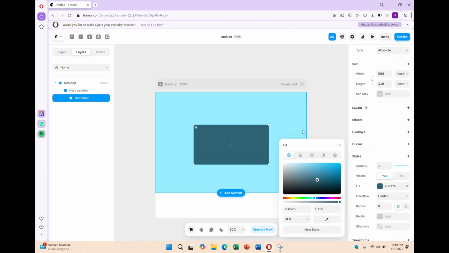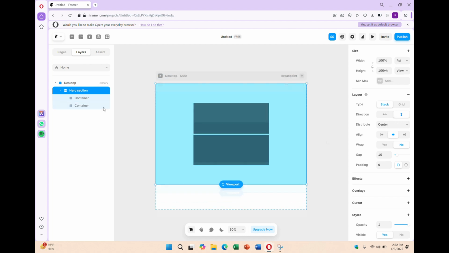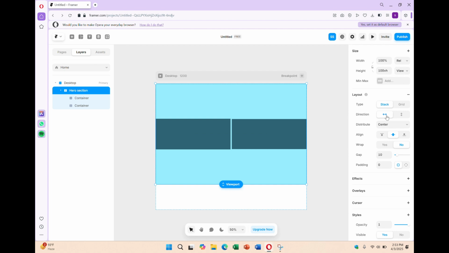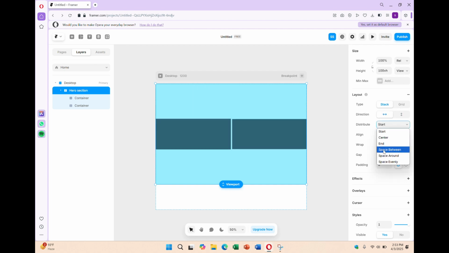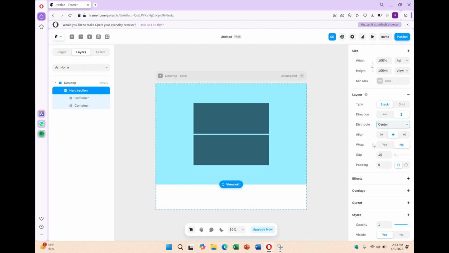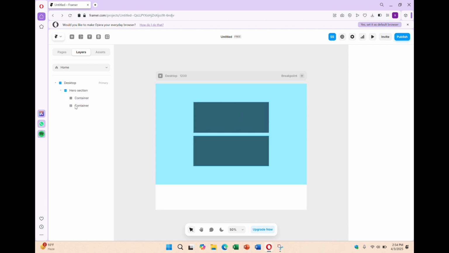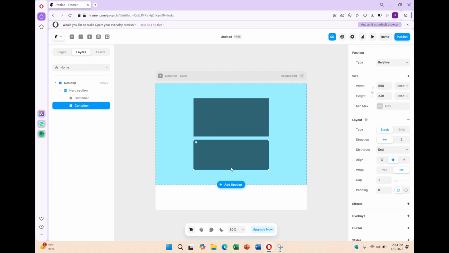With the container frame in place, layout can be enabled for better control. Changing the layout direction won't have an effect with a single element, but duplicating the frame allows elements to align horizontally or vertically. Distribution settings can adjust alignment, positioning elements at the start, center, or end. Additionally, spacing, referred to as gap, can be manually adjusted by setting an exact pixel value. Understanding these principles is key. By nesting frames and applying layout settings, it's possible to build structured and responsive sections.